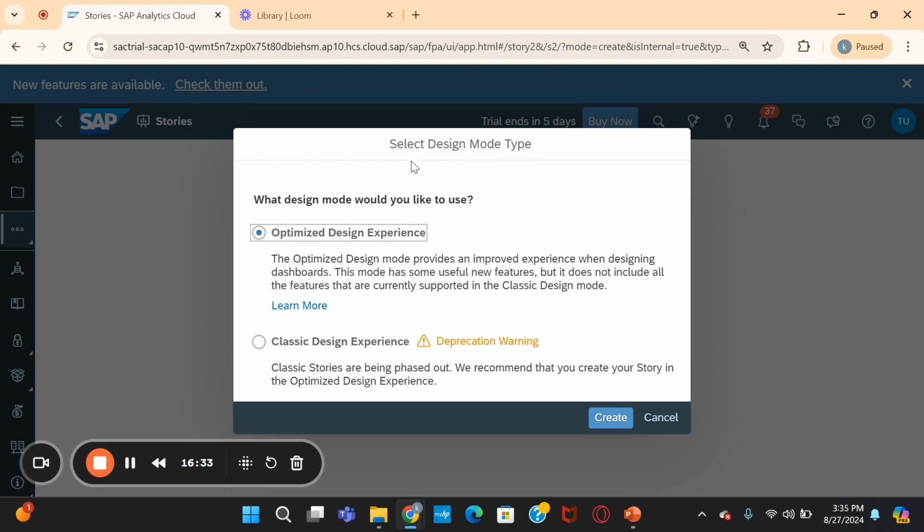When you are building your story dashboard, first it is showing: do you want to create optimized or classic? This is being phased out, so we do not need to select this one. Even we do not need to talk of this option also. Later I will discuss, probably in the last videos, how we migrate the classic storyboard to the optimized. But let us focus on this optimized design experience.